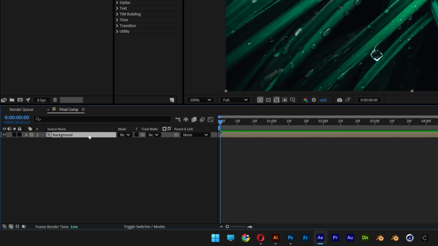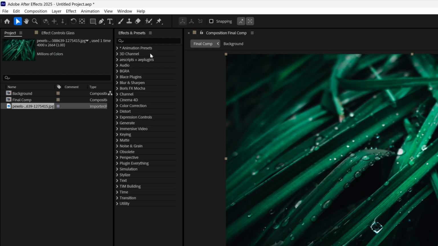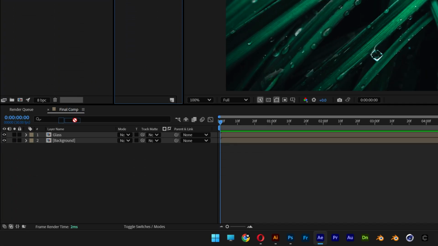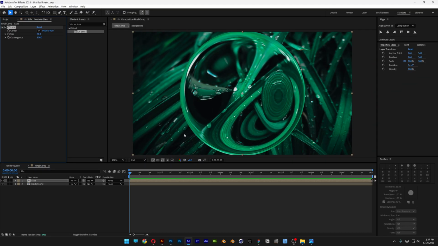Alright, so we're going to need to duplicate the background layer, press Ctrl D to duplicate, and I'm going to rename this as Glass. Now we're going to go to the Effects and Presets, search for CC Lens. Let's drag and drop the CC Lens on the Glass layer, and check this out, it's going to create this really cool magnifying glass.